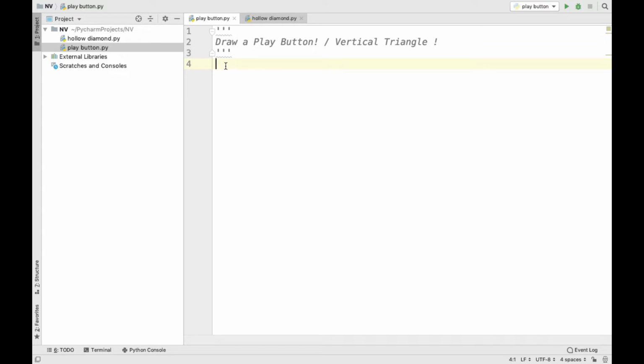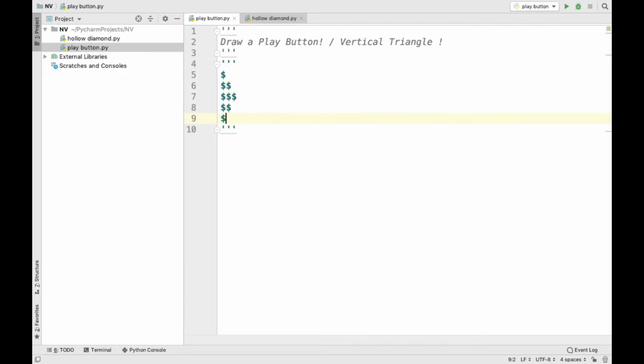So the first program which we're gonna make is a play button, or we can say a vertical triangle. Let me show you a figure of what we are going to make. Guess the item which we are printing, it might be a dollar. We want to make a pattern like that.